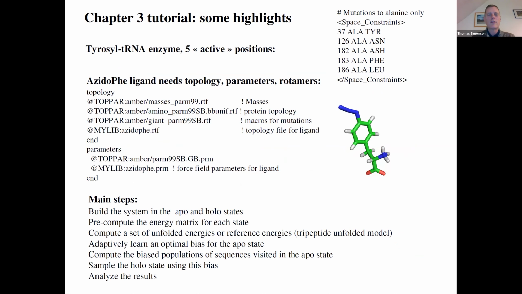So there's a tutorial that covers this in detail. Just a few salient features. First of all, the tutorial uses the tyrosine tRNA synthetase enzyme. Dropped a word there. There are 5 active positions, and you can see this. This is a little piece of a conf file.